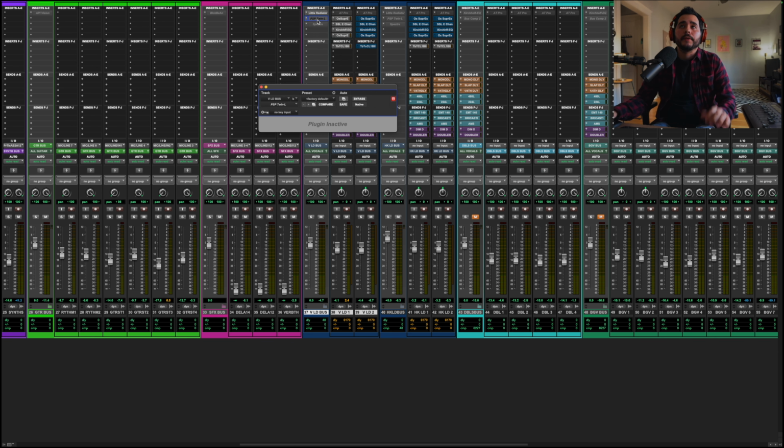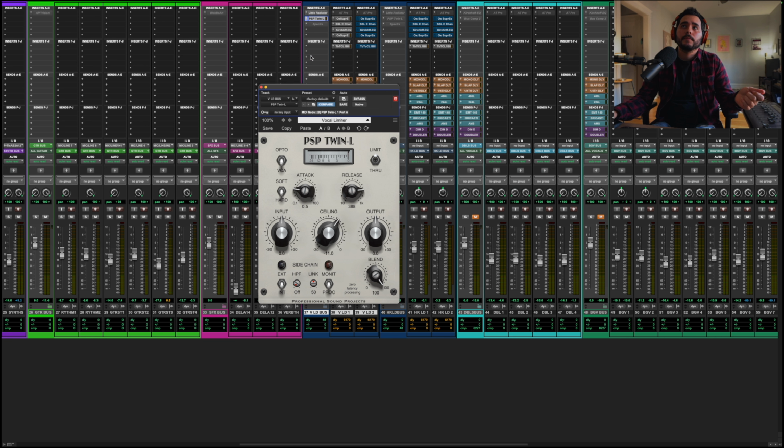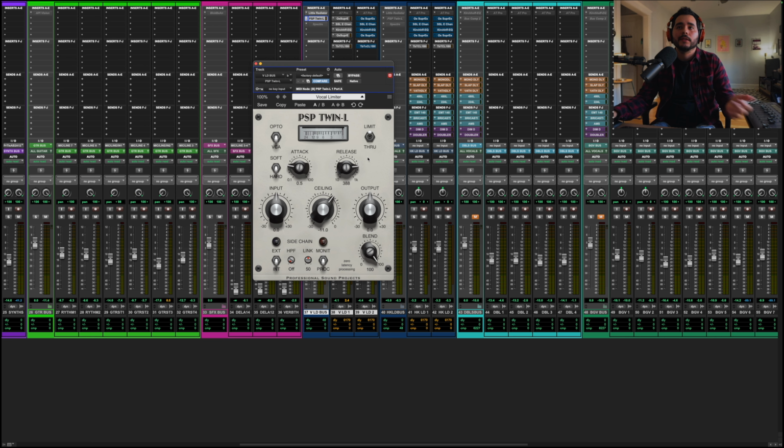And then I have a little limiter set up. I'm using the PSP Twin limiter. No real reason besides the fact that I think this has a little bit of coloration to it that I like, and I just needed something. I just like the first one that I brought up and I kept, and it's been in my template ever since.